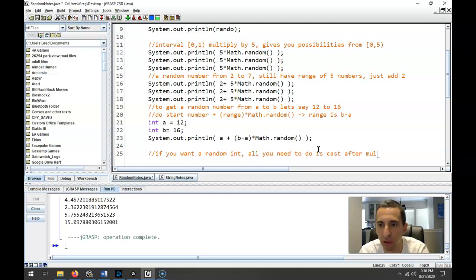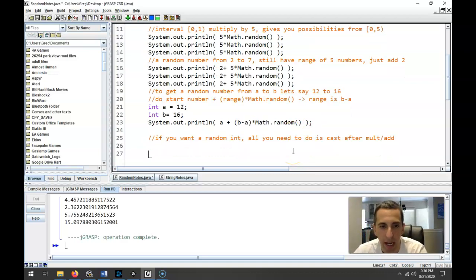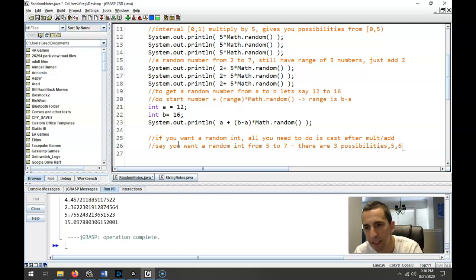Cast after you do the multiplication and the adding. Okay, so let's start with a basic example. Say you want a random int from 5 to 7. There are 3 possibilities. You could have 5, 6, or 7. So there are 3 actual options.